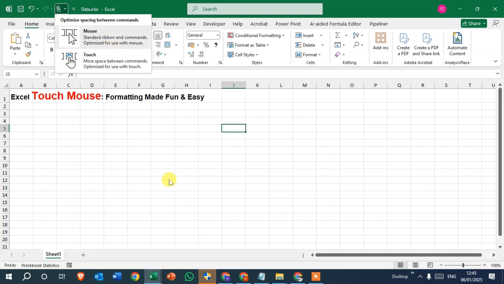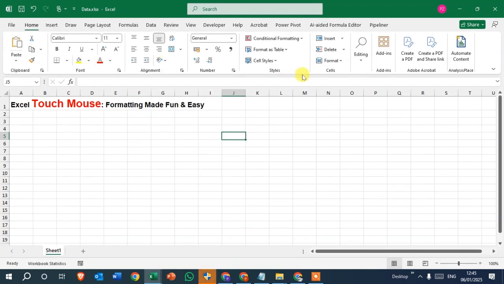You can see the selected option is the mouse mode, and here you can see the tab options. In the editing group, you can see there are so many options. But when you click on the touch option, you can see the command space increasing. In editing, you can see only one option showing. When I click on this drop-down arrow, the other options also show here. This is the way the space between every command is shown, so it's easy to use on a touch screen laptop.